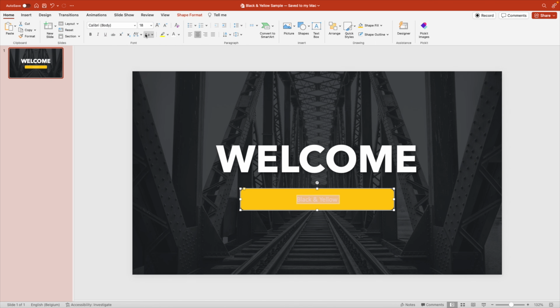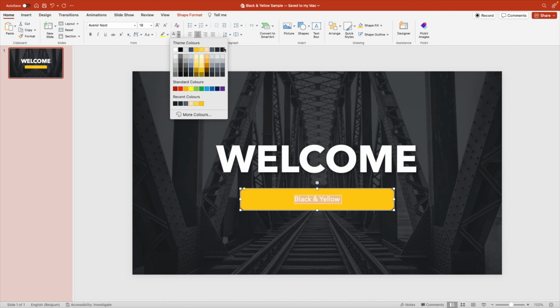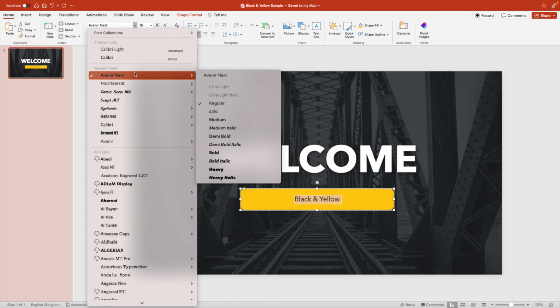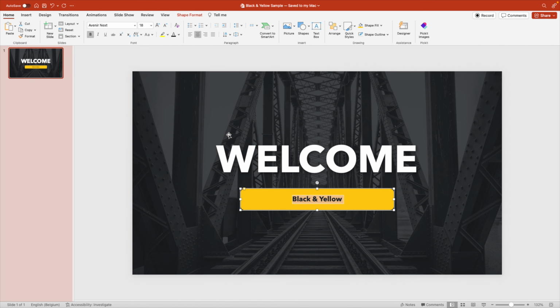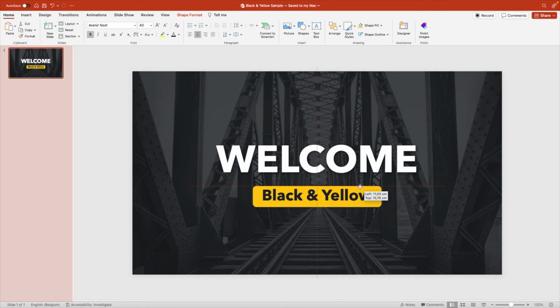Select the text, go to Home, Avenir Next, change the font, make it dark. And as a sub font, let's use bold. Increase the font size until you are happy with the result, and then you can play around with the settings if you want more or less margins. I'm quite happy with how it looks right now.